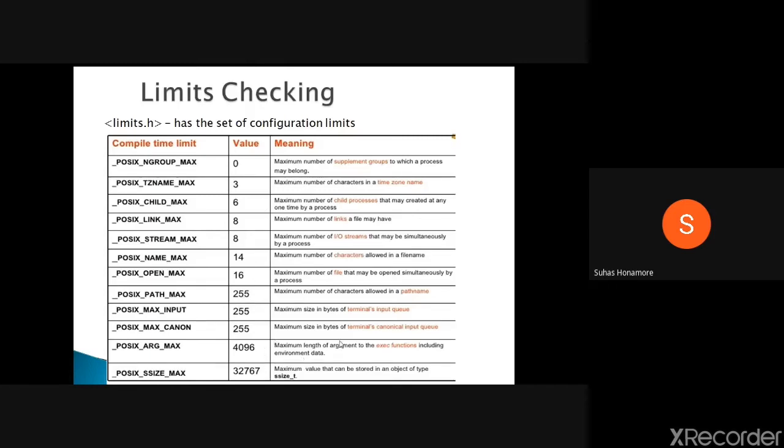And here, the maximum length of arguments to an exec function, including environment variables. How many different arguments can you pass? As you saw with command line arguments, the number of arguments you can pass has a limit, which is 4096. You can pass at most this many command line arguments, including environment variables, for an exec function. So like this you have n number of limits.